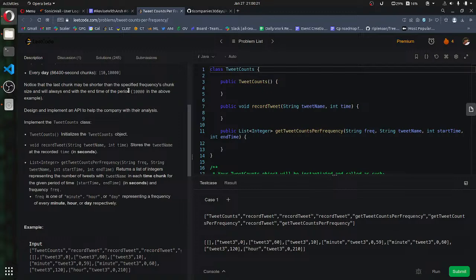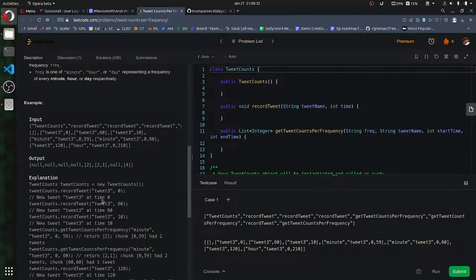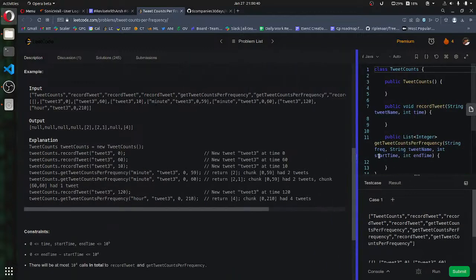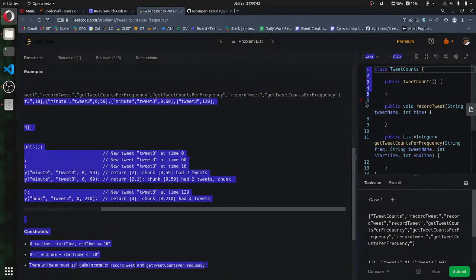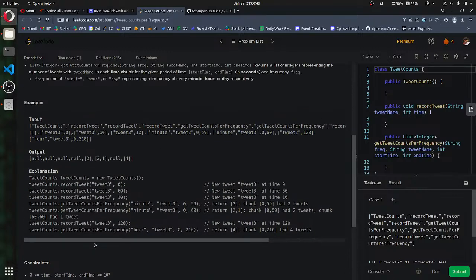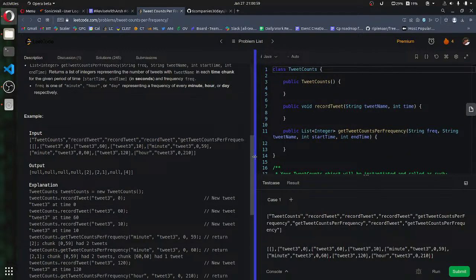In each time chunk. Okay, start time. Let's see some examples. Okay, tweet count, record tweet, list. Okay, here it is. So tweet 3 at time 0, tweet 3 at time 60, tweet 3 at 10 minute. Okay, minute. What is minute? Tweet name.